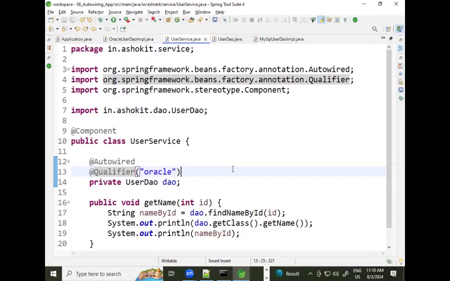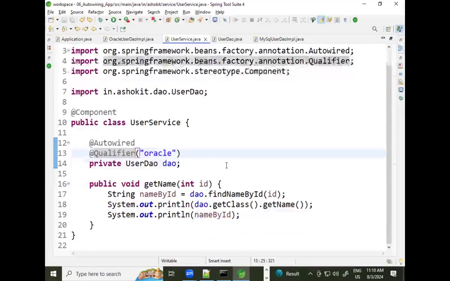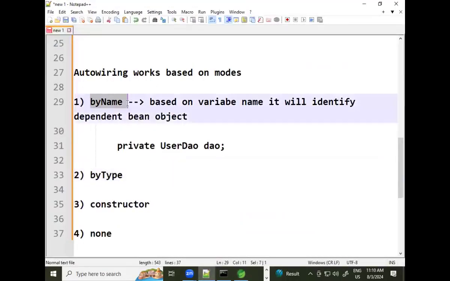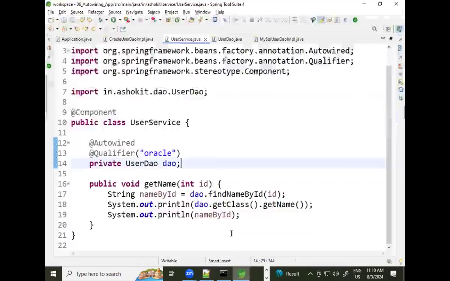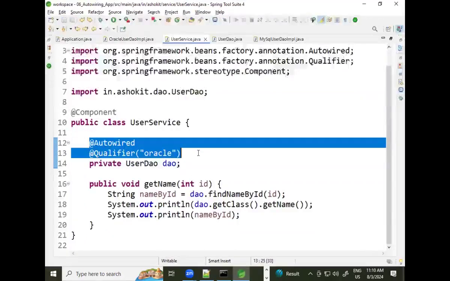Two ways are available. One is by using qualifier, another one is by using primary. Okay? So, when you are using autowiring, by name and by type will be available. And the constructor. When you go for constructor injection also, first it will check with the bean name, constructor parameter with the bean name. If not available, constructor parameter with the data type. Now you see, I'm going to remove this annotation.